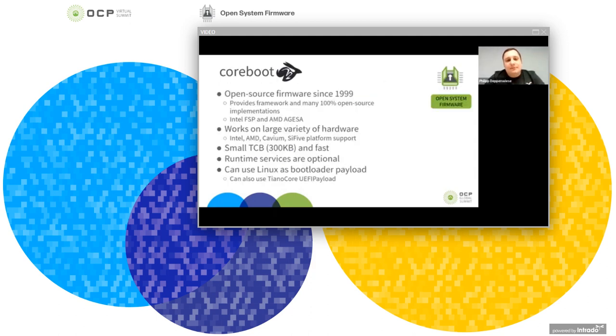For our implementation we did for Facebook, on OCP hardware, we use coreboot as open source firmware. It's a 20-year-old open source firmware, which is compatible with Intel FSP and AMD AGESA. It works on a large variety of hardware, and it has a really small TCB, which is really good for security. It also supports runtime services, and it can load a Linux operating system as part of the firmware, which means it supports LinuxBoot. You can also just use any other bootloader like TianoCore.